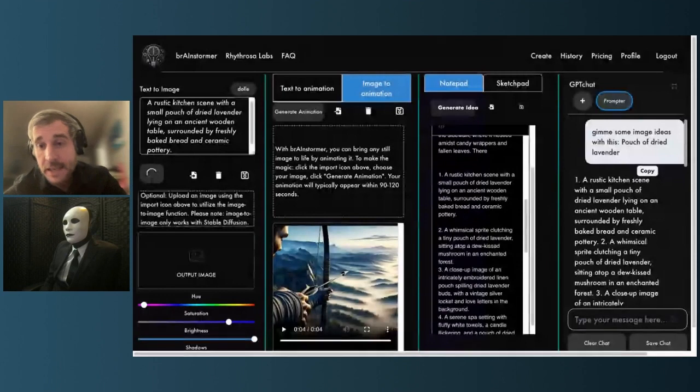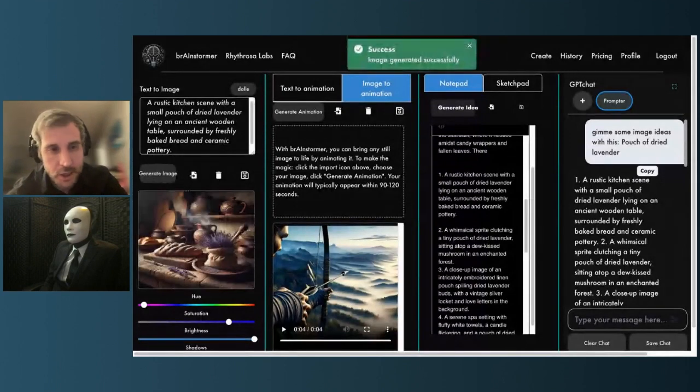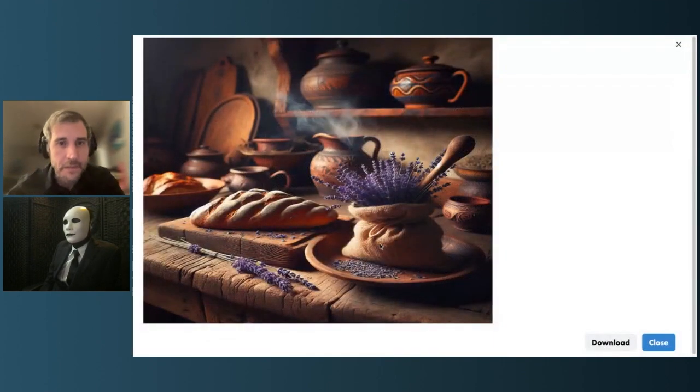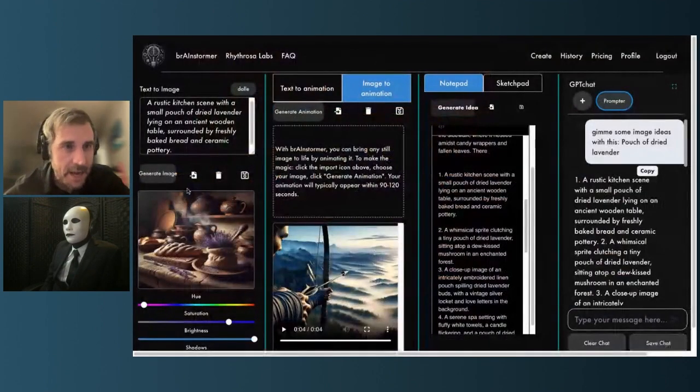Stable Diffusion is different with Brainstormer. I plan on changing it, but right now the way it's programmed is that it will actually always generate the same image. Yeah, I noticed that. Yep. So it's not going to work the same. Look at that. That's amazing. Yeah. That is amazing. That is literally exactly what that is.